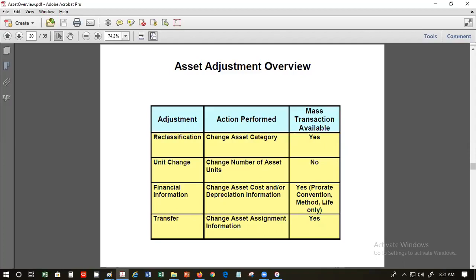Can you do these through mass additions? Mostly yes, except you cannot change the number of units through mass additions. Most of the reclassification of financial information changes, cost, depreciation information, all those you can update. And you have the transfer also. You can change the asset assignment information.